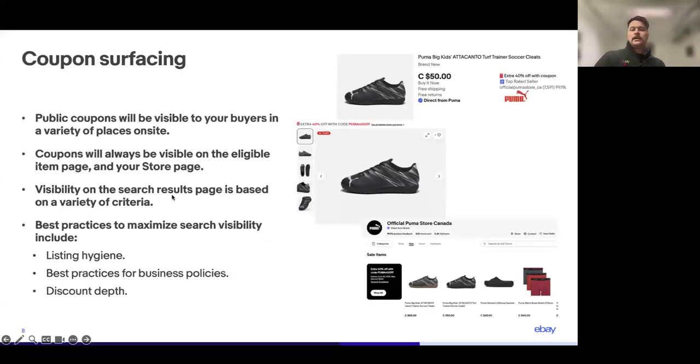Great. So I'm going to quickly show you a bit about how those coupons are going to surface, and provide some best practices to maximize the effectiveness of the coupon campaigns that you're designing. We've used Puma, who are currently running two campaigns, one 40% off and one 60% off. Now, this is exclusively for public coupons. These are not going to surface this way when you design a private coupon.